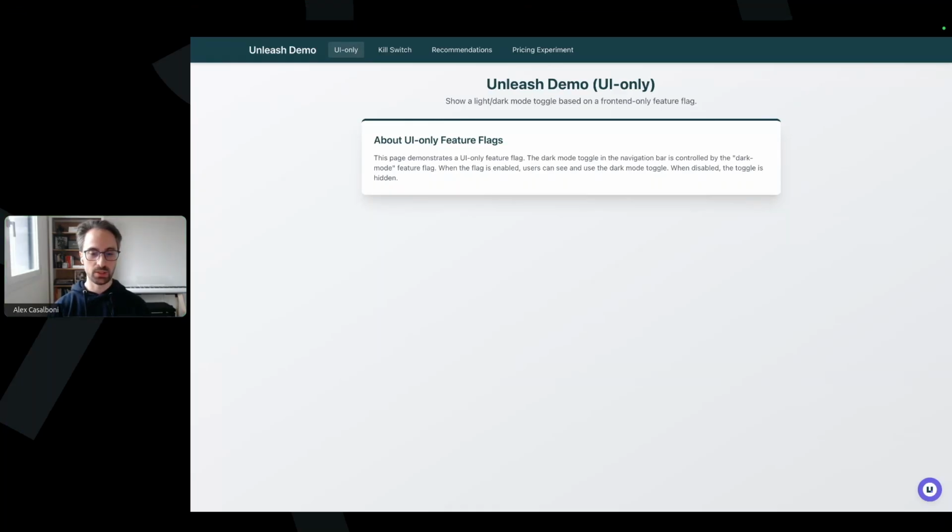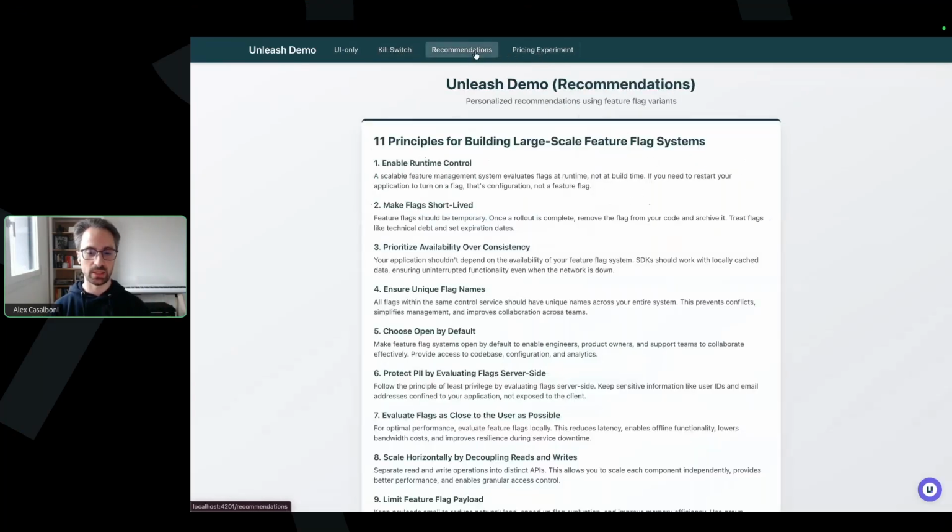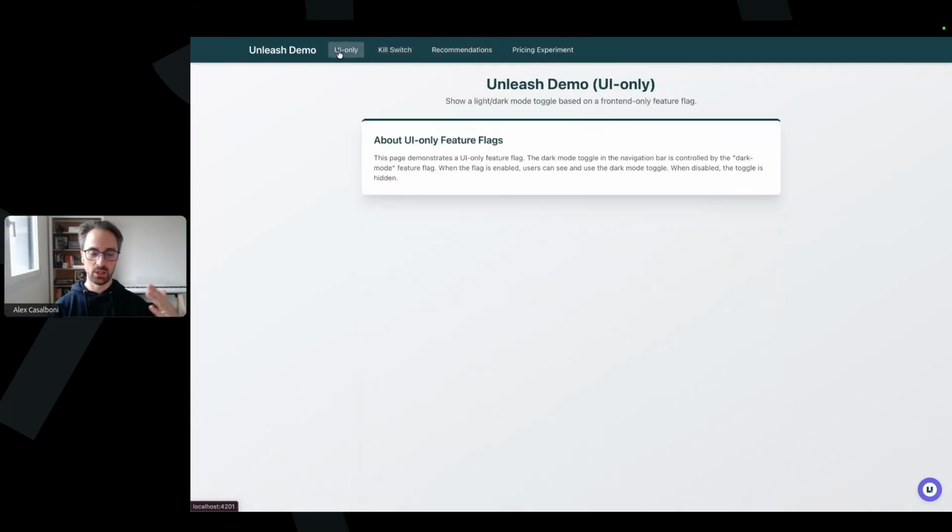All right, so this is the project, and this project is pretty simple. It's a demo use case by use case. So every page of this demo is basically a different use case. I'm showcasing how to enable a UI only component with a flag. I'm showcasing how to use a kill switch, how to enable front-end back-end coordination, and even pricing experiments and A/B tests. But we're not going to look into that.